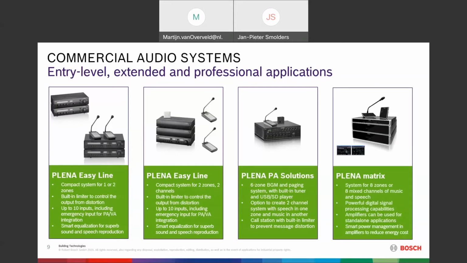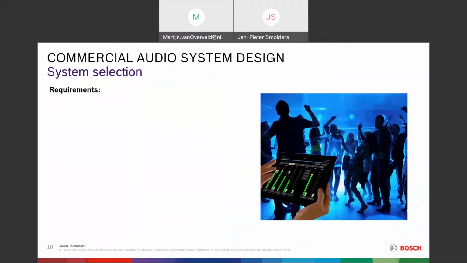The system of today, Planner Matrix, you see here in the picture. It's a system that can control 8 individual channels. If you have 2 amplifiers, each amplifier has 4 amplifier channels, so a total system with 2 amplifiers can address 8 individual zones. Via this call station you see on top, with 8 buttons, you can freely assign zones, and a wall panel, and the graphical user interface you see there as well in the picture. So we're going to talk about this system in more detail today.